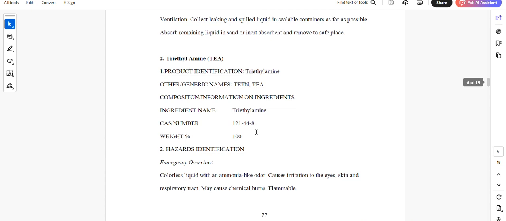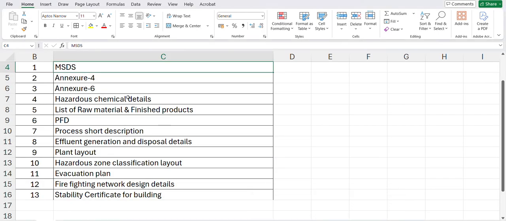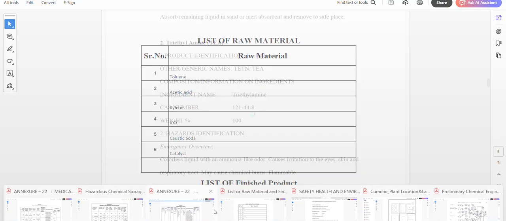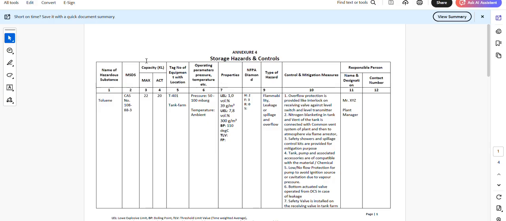So instead of going into details, we will look at the other document that is required here. Okay, MSDS, you know. Then we will focus on Annexure 4. What data exactly do we need to mention in Annexure 4? I'll simply show you Annexure 4. Okay, now you will get Annexure 4 here.